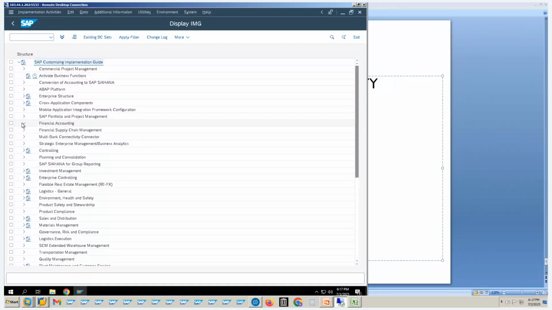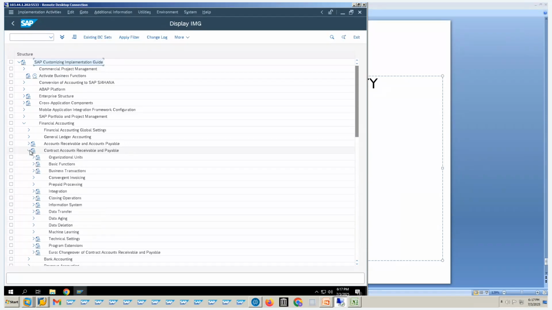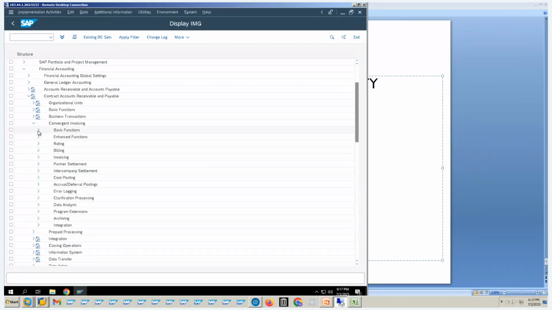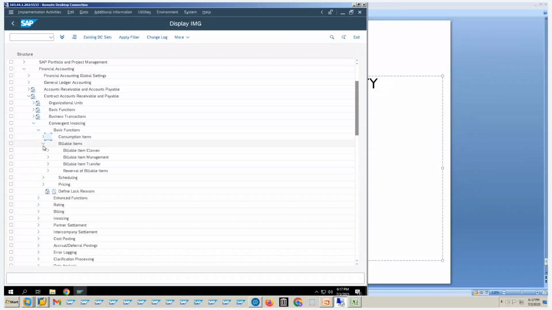So if you go to FI and then go to contract accounts payable, and then you have the convergent invoicing. This is the main area of configuration, basic functions. Consumption item, just like we create a billable item class, we can configure the consumption item class. If you want to upload the consumption items directly into SAP CI system, we need a consumption item class. Then billable item class for storing the billable items.